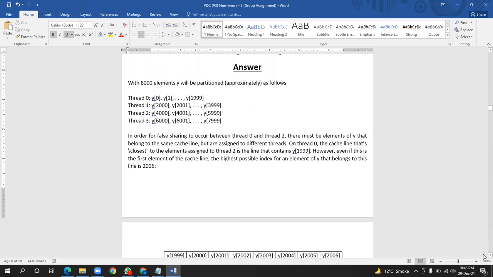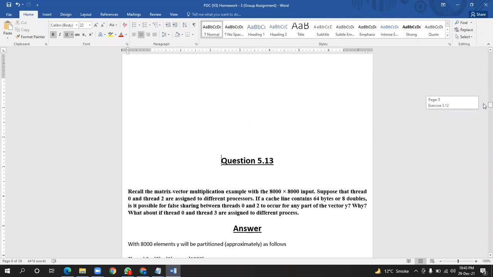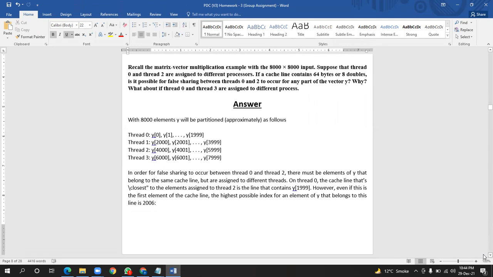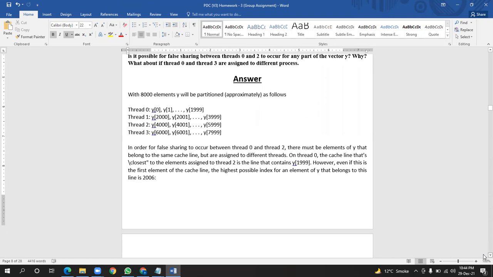In this question, they recall a matrix-vector multiplication. In order for false sharing to occur between thread 0 and thread 2, there must be elements of y that belong to the same cache line but are assigned to different threads. On thread 0, the cache line that is closest to the elements assigned to thread 2 is the line that contains y1999. However, even if this is the first element of the cache line, the highest possible index for an element of y in that line is 2006.